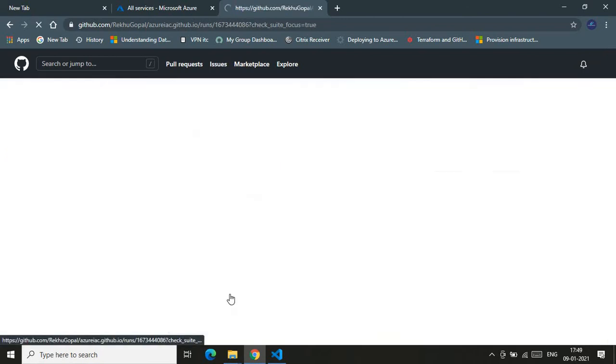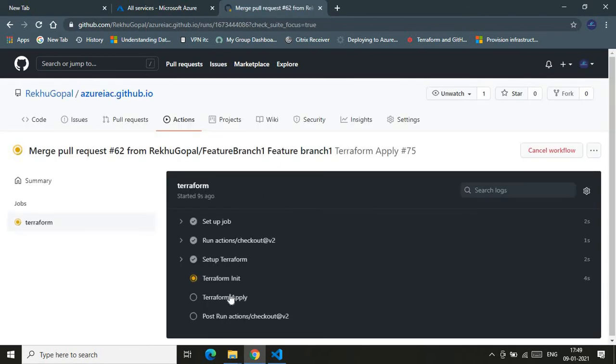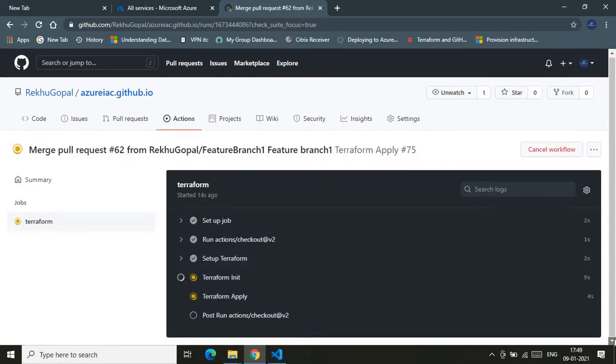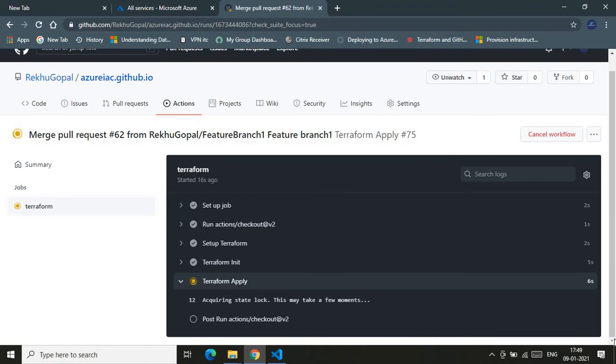Let's open and quickly follow these logs and see what this Terraform apply is doing right now. As you see, the previous steps have already run, and now it is running the Terraform apply. This is the point from where the infrastructure provisioning starts in my Azure subscription.